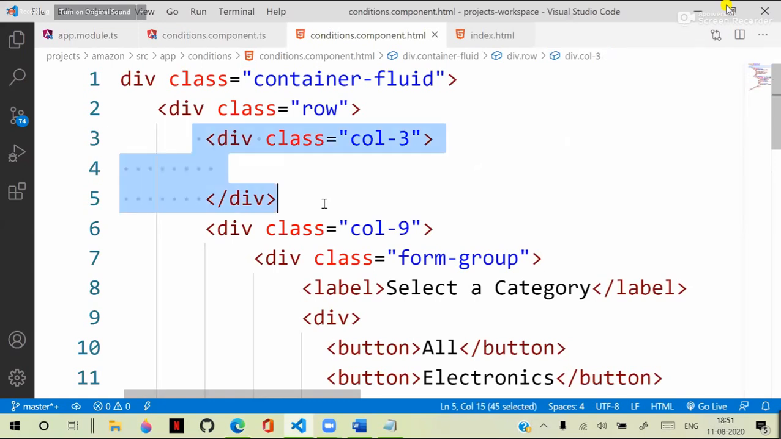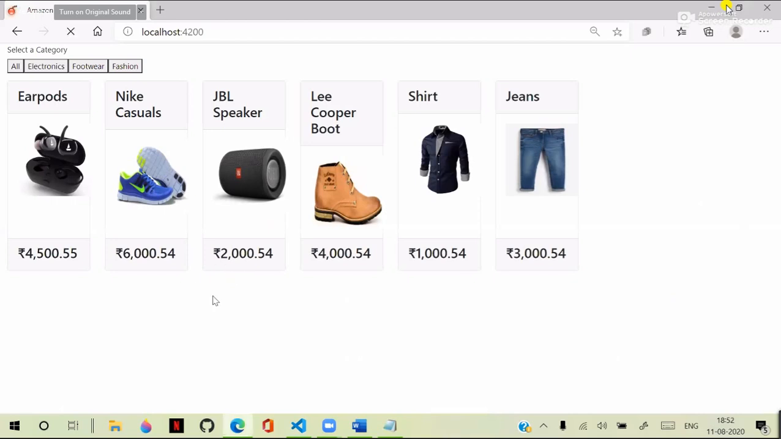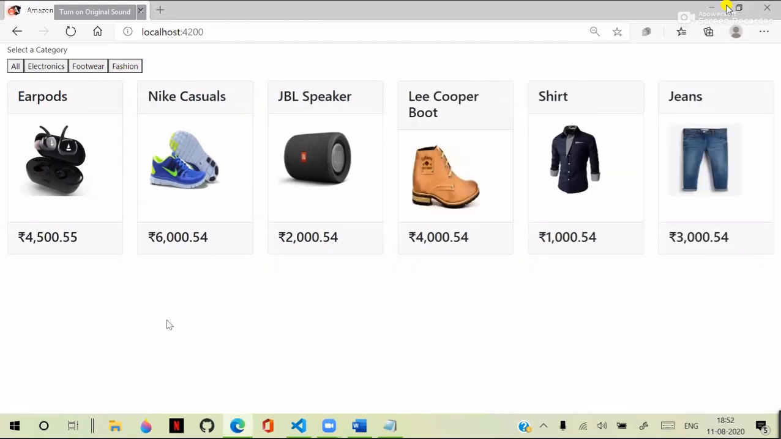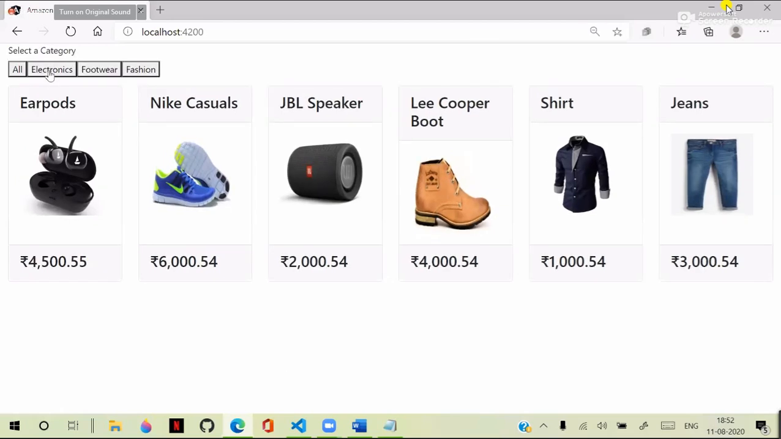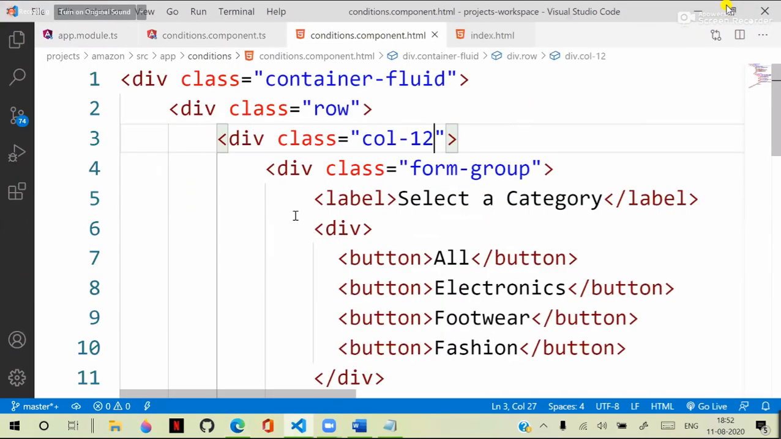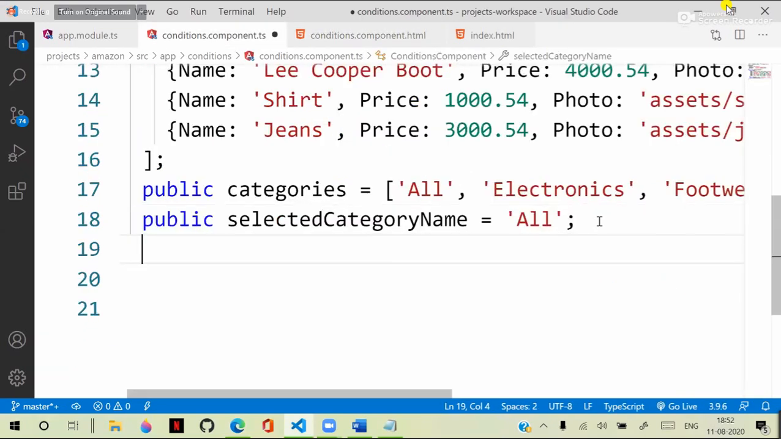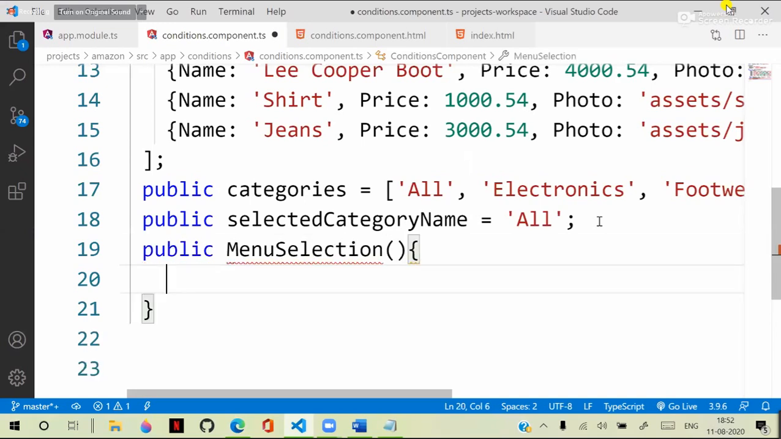Okay. And this is 12 that occupies everything. Fine. Now important is, this is how the content is present. Now at the top, when I click on these buttons, all the buttons can point towards the same option. That means what we do is here, we write an event, public menuSelection. Menu selection is a function. This menu selection function is used for all the buttons.